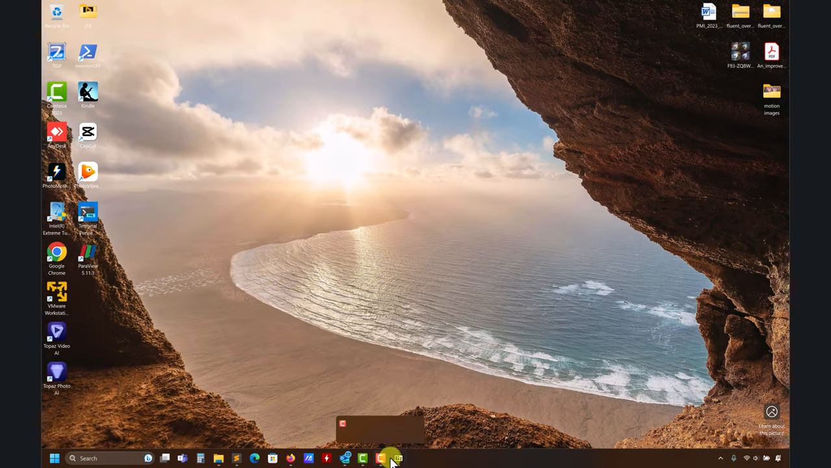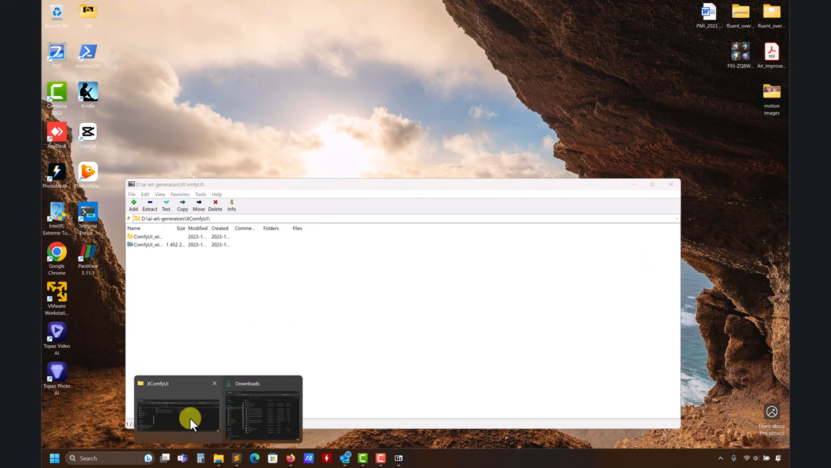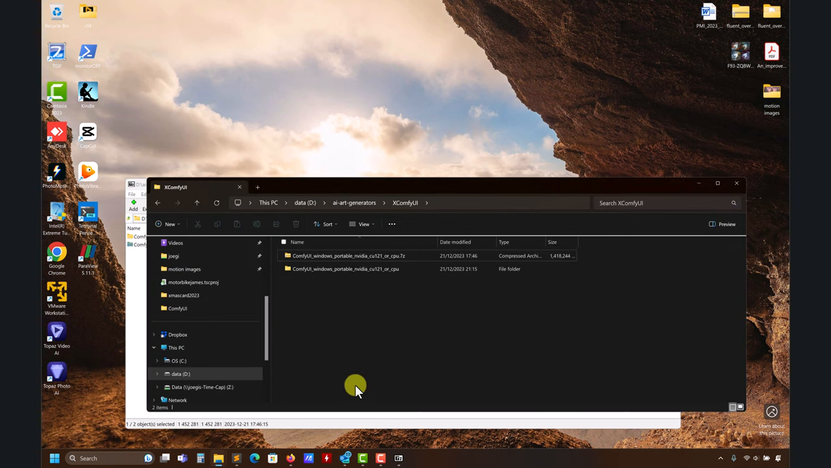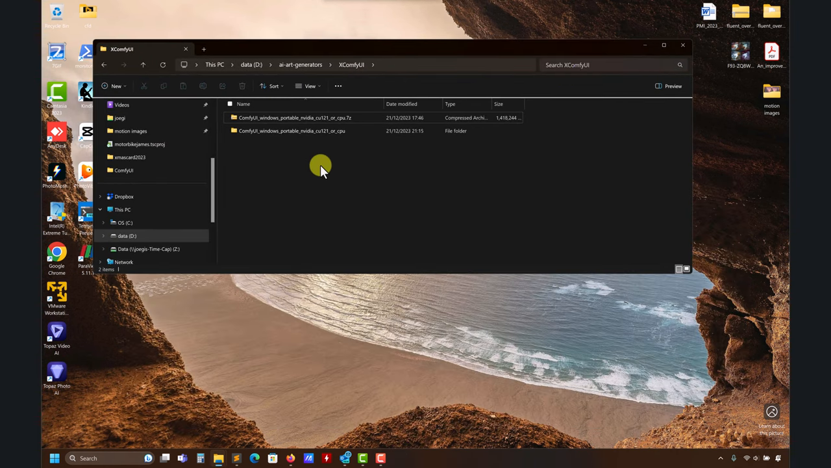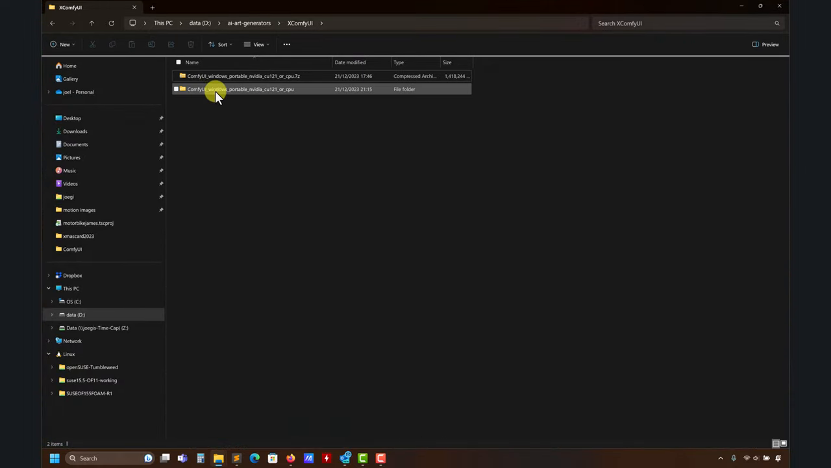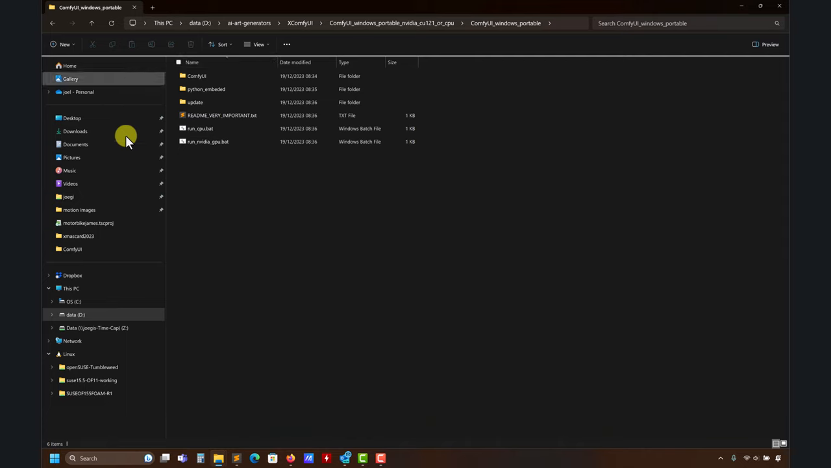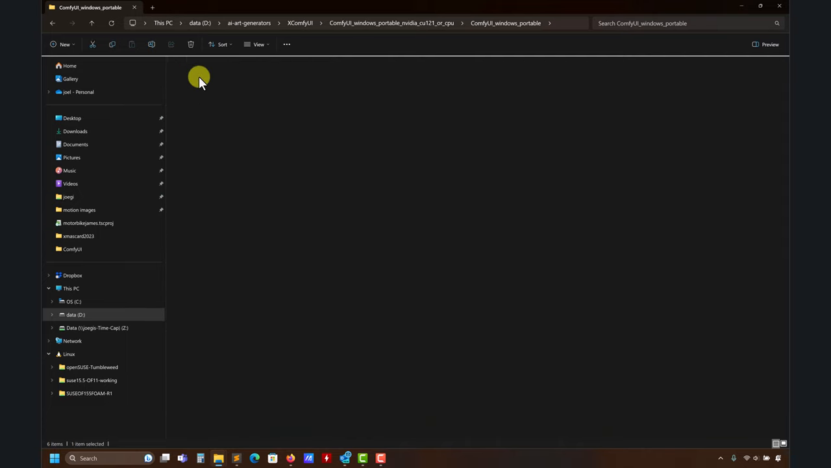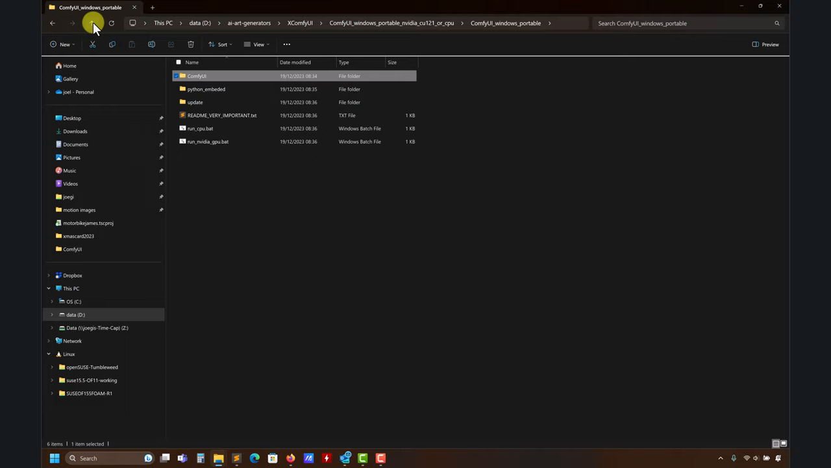So let's see, okay, the extraction is done. We extract the files, everything perfect. As you see, there are no errors. So we have everything here, and in these folders you have everything. That's why it's very big, because you have Python and a lot of programs there. So you need to insert any dependencies. That's why this tends to be big, and it's even bigger because you need the models.